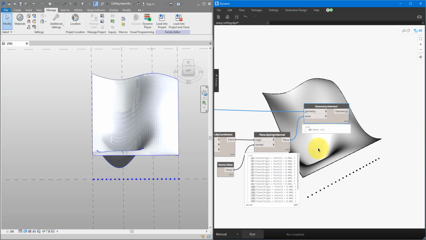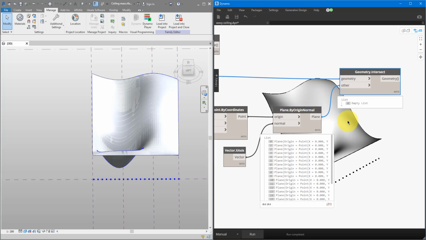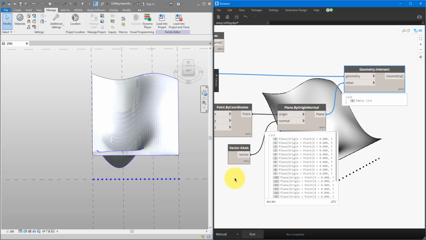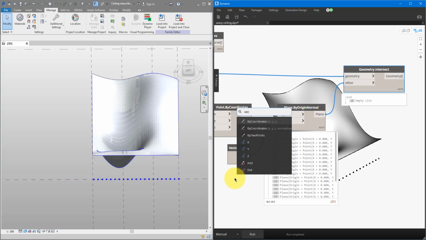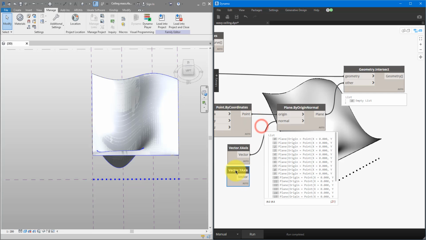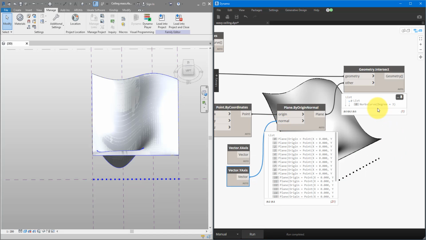It's an empty list, probably because our planes are not facing the right direction. There's a way to try and fix this. If I right click here again, instead of the x-axis, I can choose to search for vector dot y-axis. And let's try to replace this with that. Run this again. And then immediately you see it's working. I now have a curve, which is the intersection result between a surface and a plane.